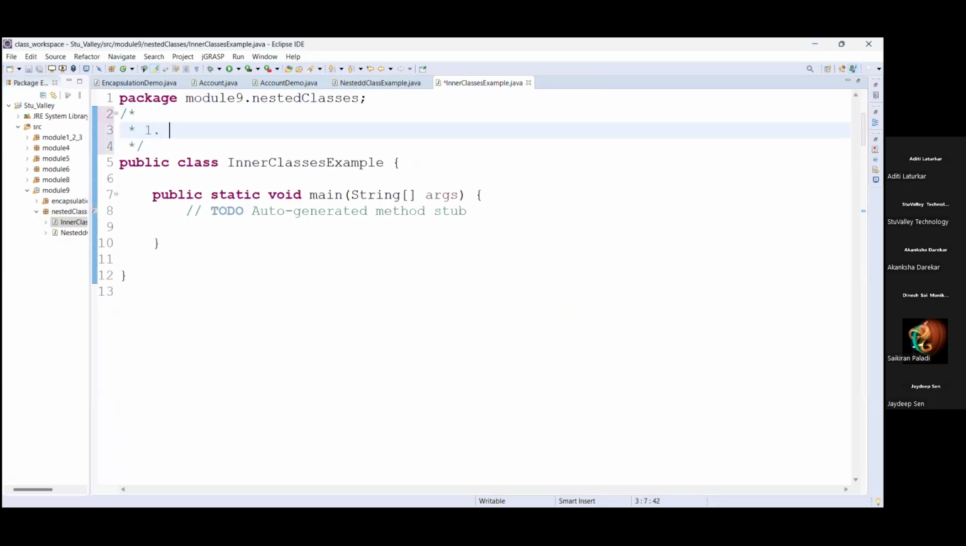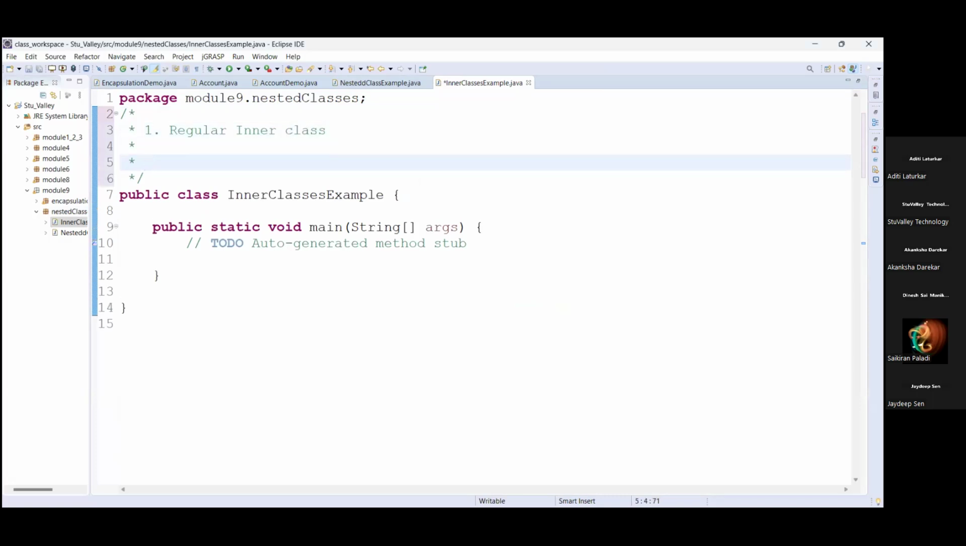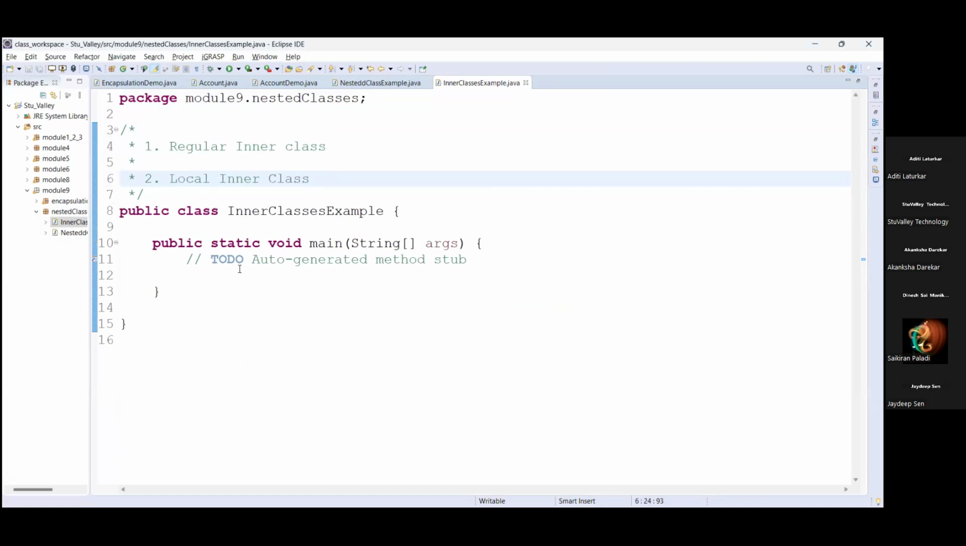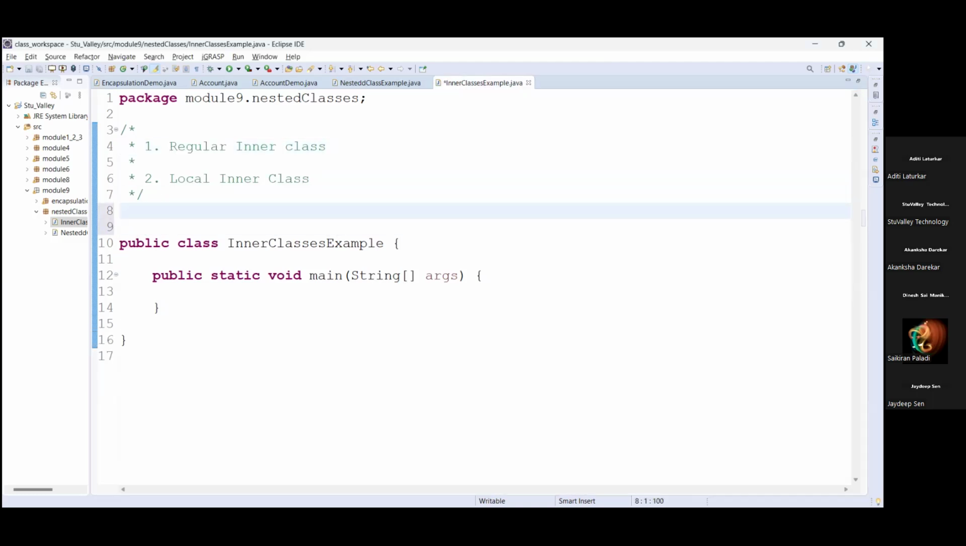The first one is regular inner class. Second one is local inner class. Okay. So one by one, we are going to see here. Regular inner class we have seen in the previous example also, but here also we will see. So we'll create one class named Outer.